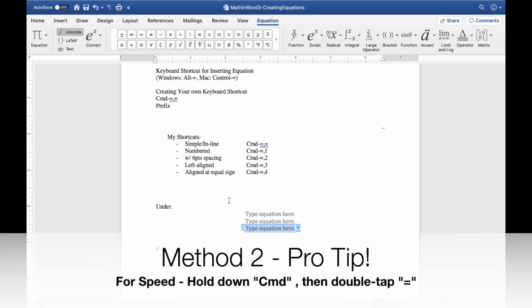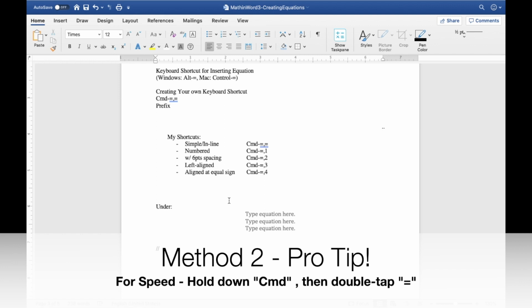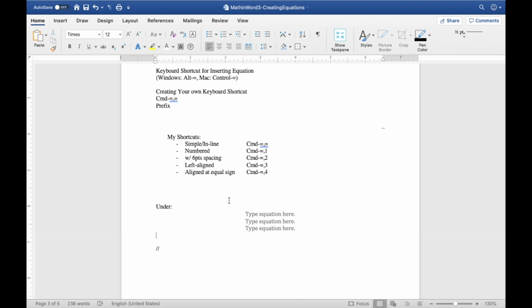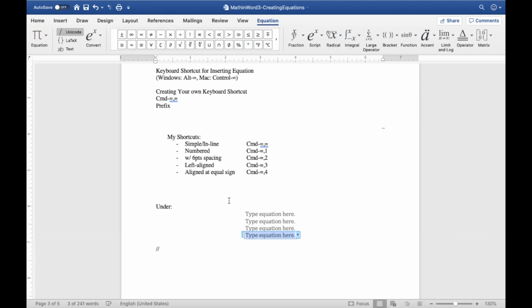Personally, a personal pro tip for speed, what I usually do is press down command and then double click on equal sign. That would be really fast, just to show you. Here I go, and there is the equation. So what I just did is I pressed down command and then with my right hand just very quickly double tapped the equal sign. So at first glance, you might think that command equal looks much more complicated than just control equal.